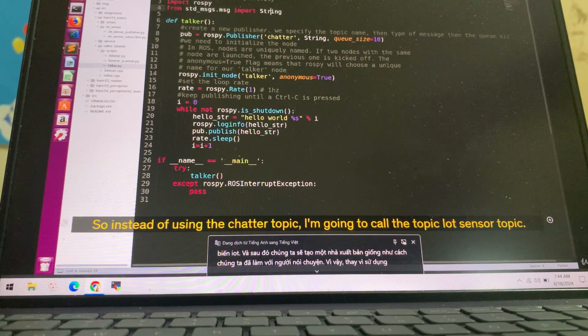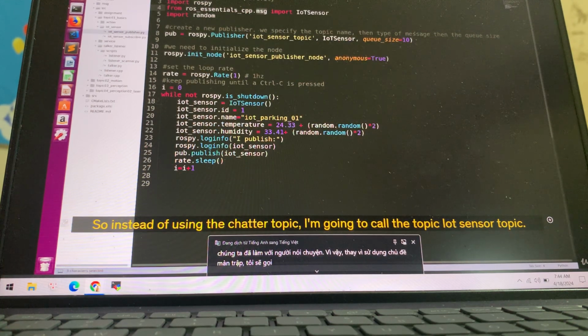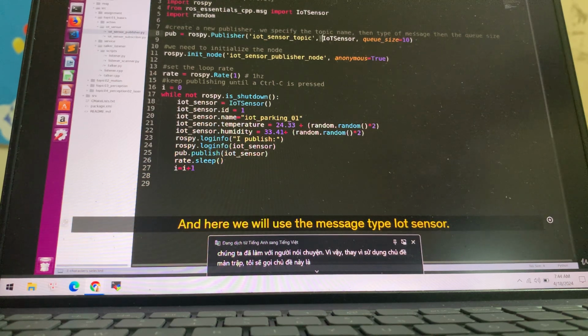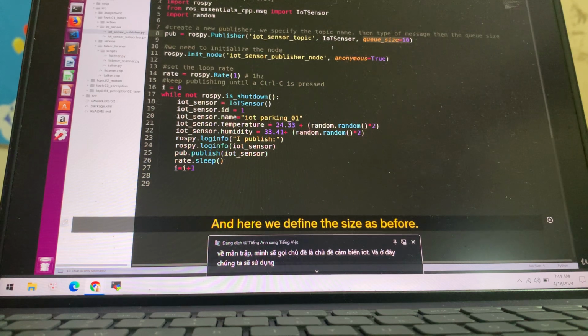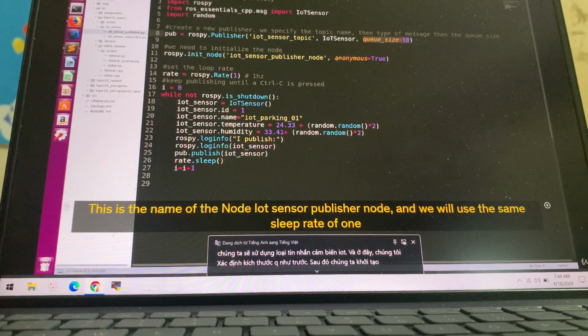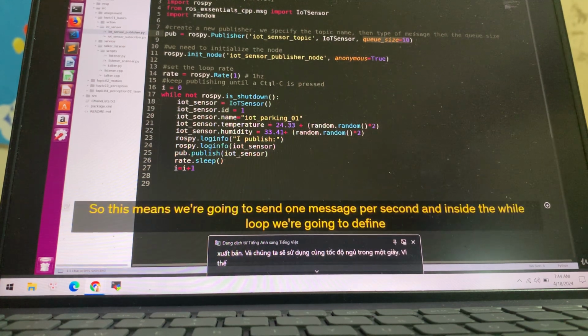So instead of using the shadow topic, I'm going to call the topic IoT sensor topic. And here we will use the message type IoT sensor. And here we define the queue size as before. Then we initialize the node. This is the name of the node, IoT sensor publisher node. And we will use the same sleep rate of 1 second. So this means we're going to send 1 message per second.